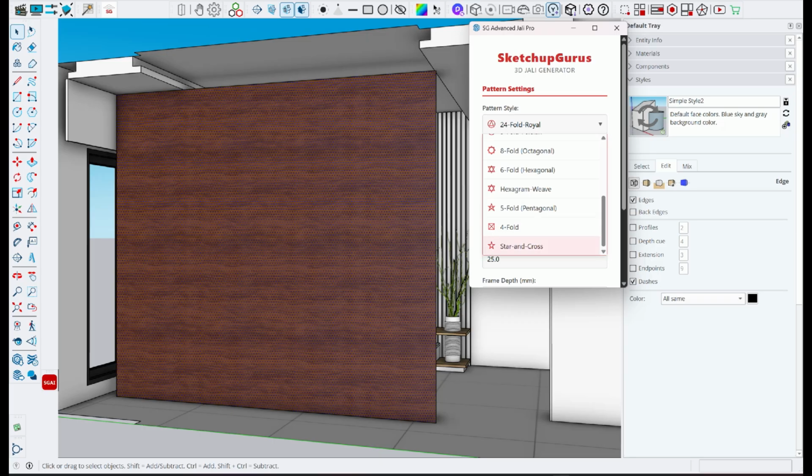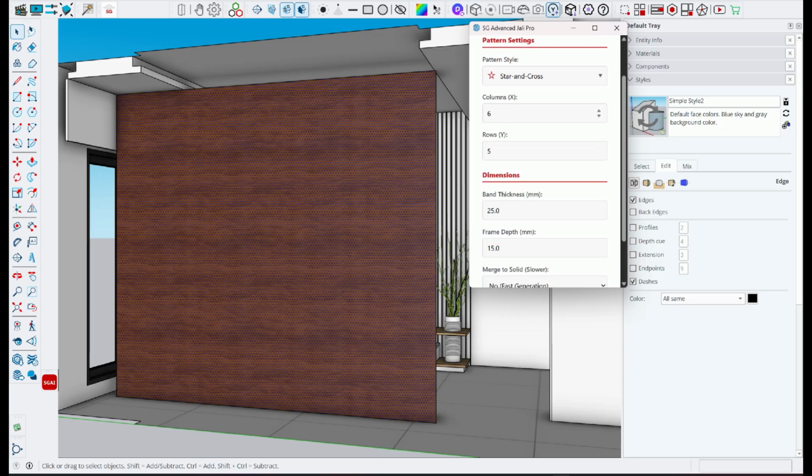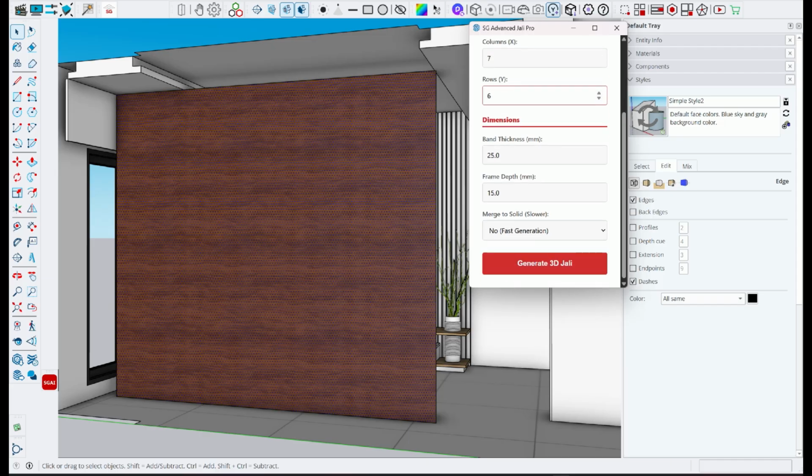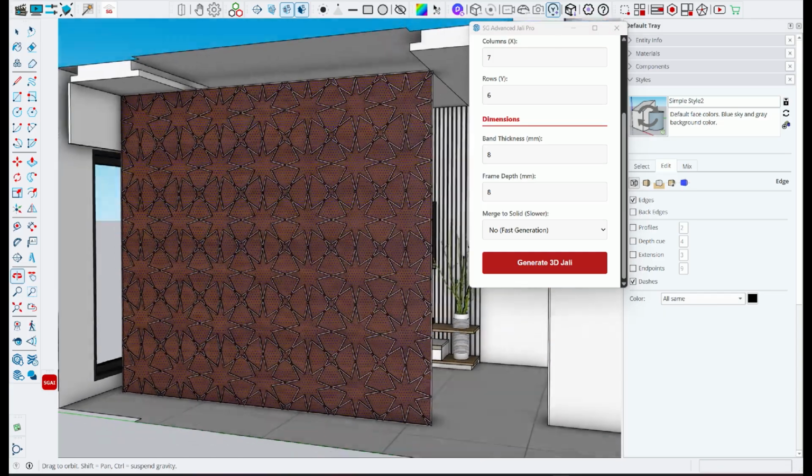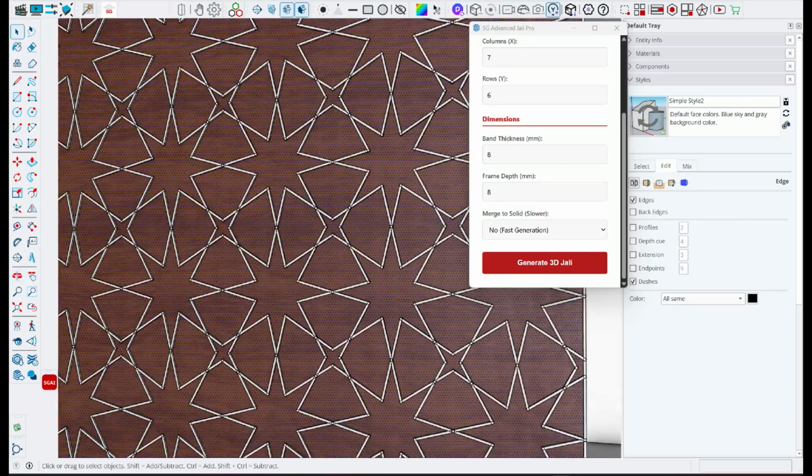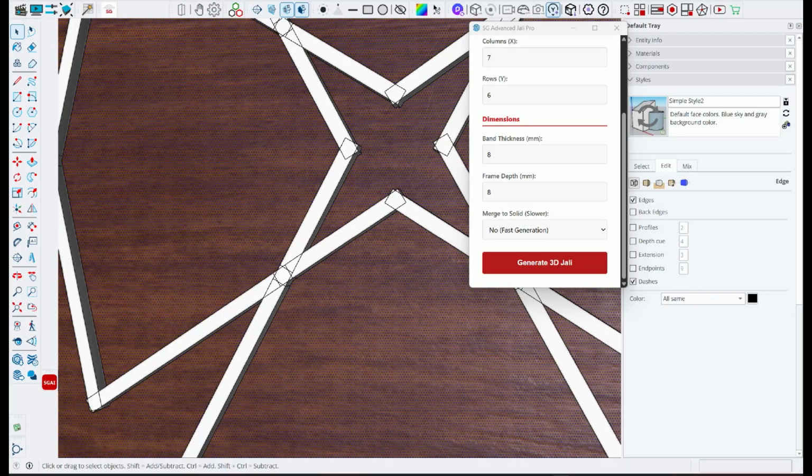So when you click the star and cross option, you have to type the columns, like 7 and this one 6, and what thickness you want for the frame. So here I'm typing 8 mm, 8 mm, and here is the generation, fast or welded. Selecting the fast option and clicking on the generate option. So here you can see this is done just over a click.